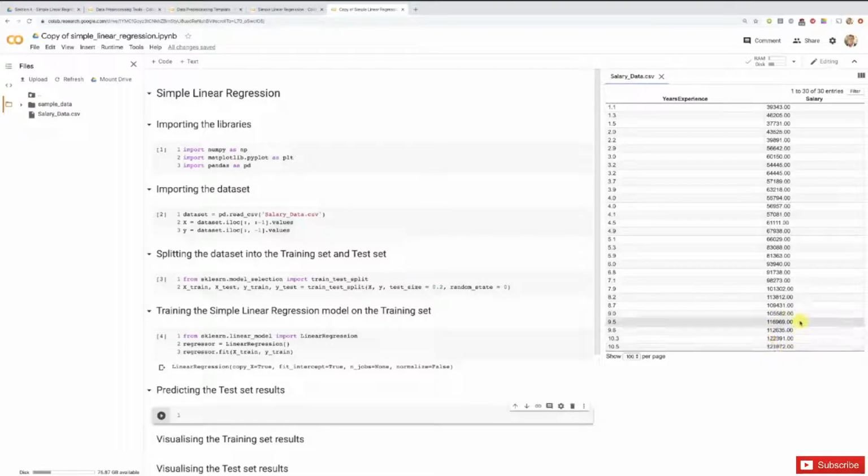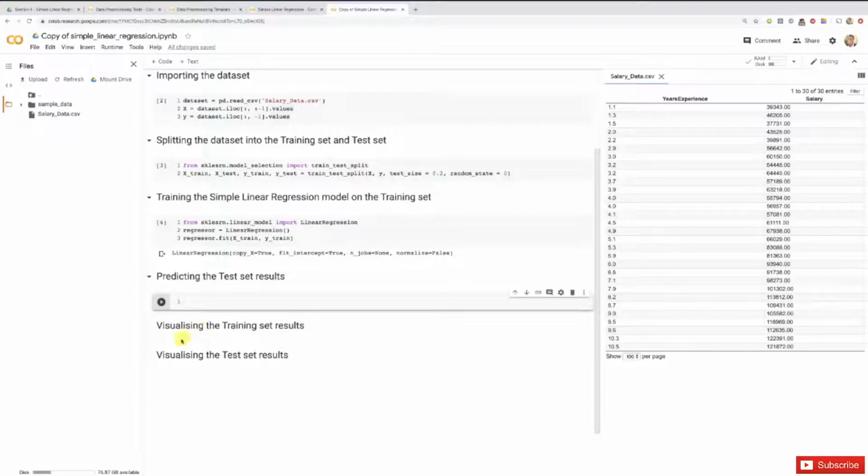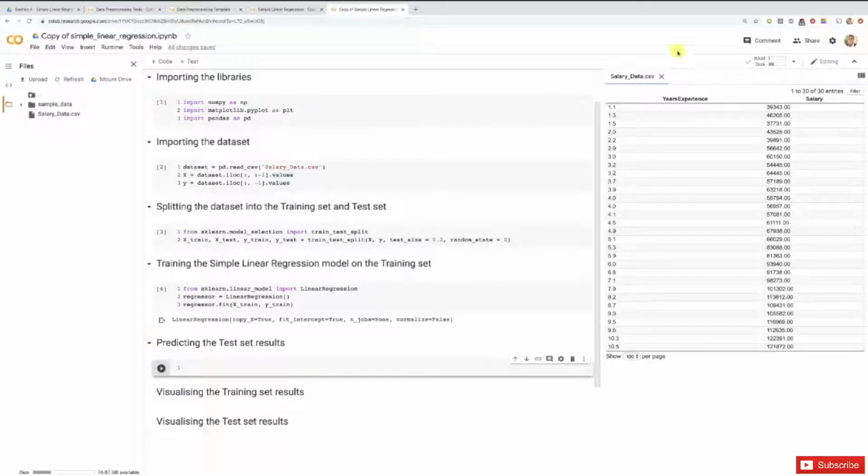What we'll want to do then is compare the predicted salaries to these real 6 salaries. We will do that in the last steps of this implementation, when visualizing not only the test set results, but also the training set results. You're going to see everything will be super clear. All right, so let's do this.